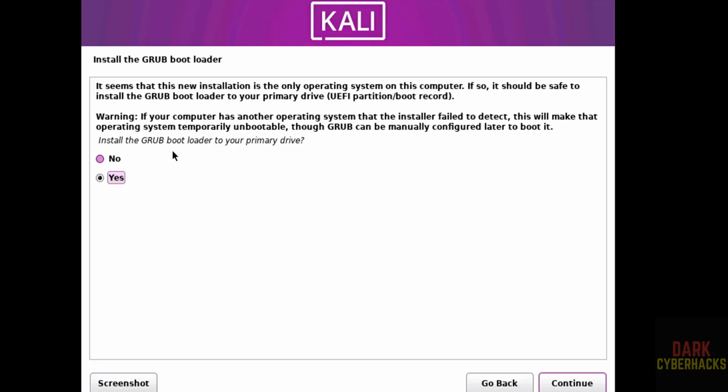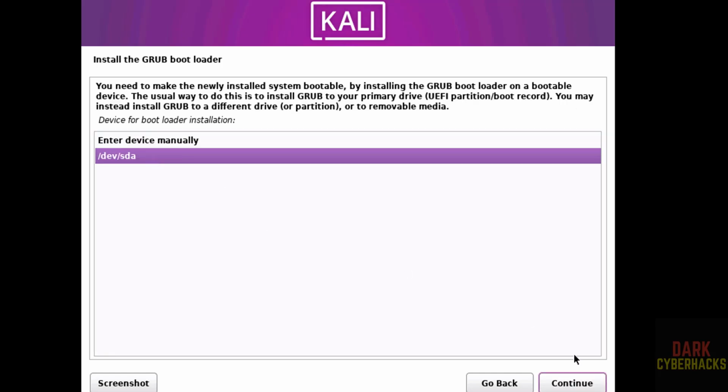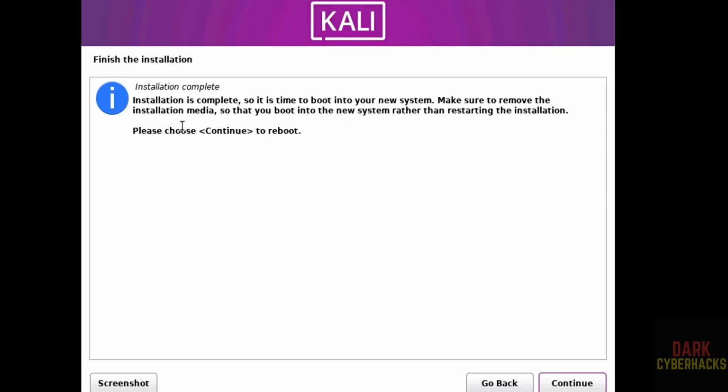Install the bootloader to your primary drive. Select yes and click on continue. Select the device, then click on continue. See, installation is complete, so it is time to boot into your new system. Make sure to remove the installation media so that you boot into your new system rather than restarting the installation.